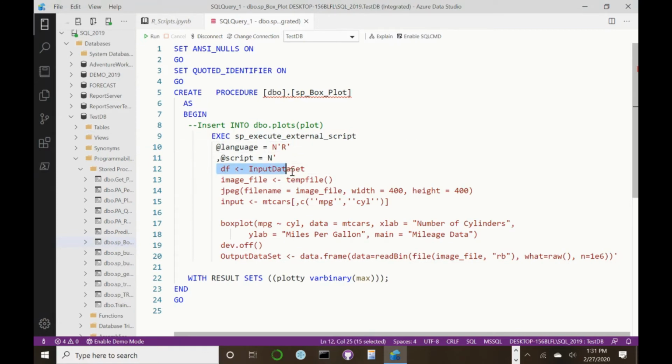And the script basically says, create an image file, set it equal to the function tempfile. So this is the key here. Image file, then use JPEG format, set the file name equal to that image file that you're going to be storing in this temp area, wherever that is being put.